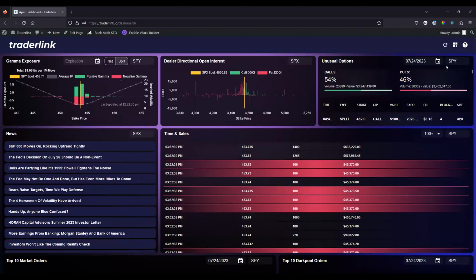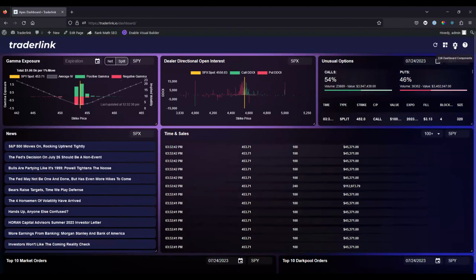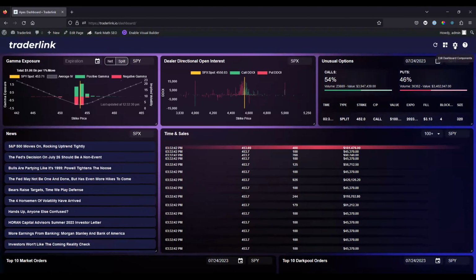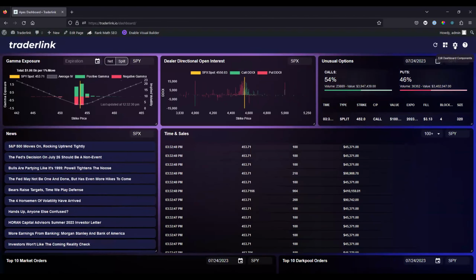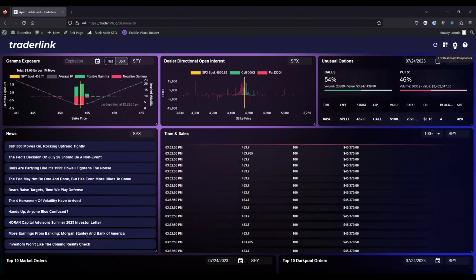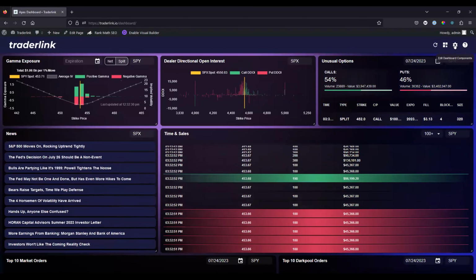So getting it together is easy, right? Customizing your dashboard, super simple. Everything is relatively straightforward. As time goes on, we will start to dive into exactly how to use each of these modules and how they will improve your trading.